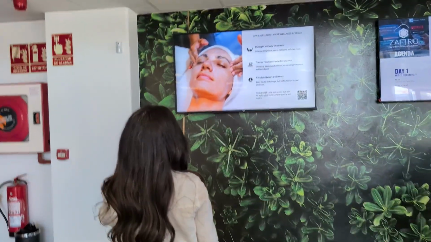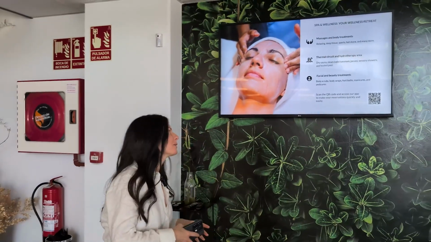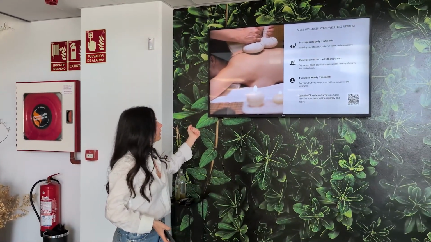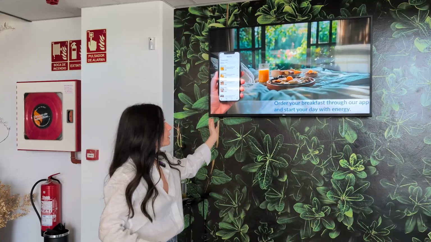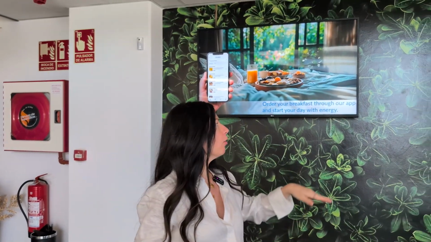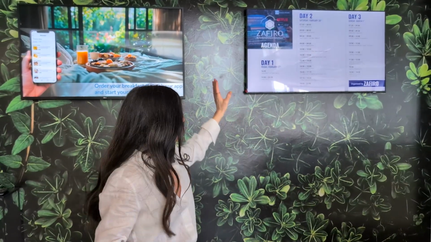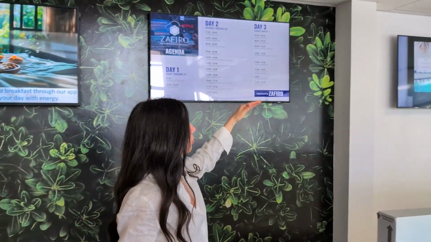So our digital signage, ZAFIRO Signage, can offer a sequence of screens running, can offer static screens like this, showing the agenda of the day, or if there's any other room where there are activities going on, you can see the agendas, or interactive videos that can also be running in a loop. So next step in the ecosystem will be jumping into the room and seeing what happens in there.